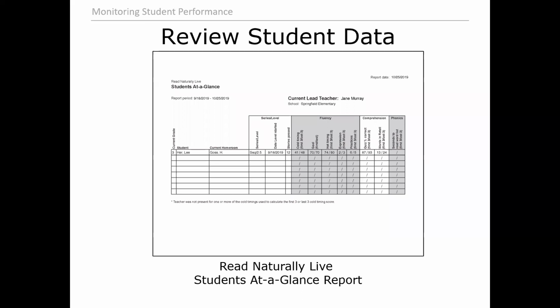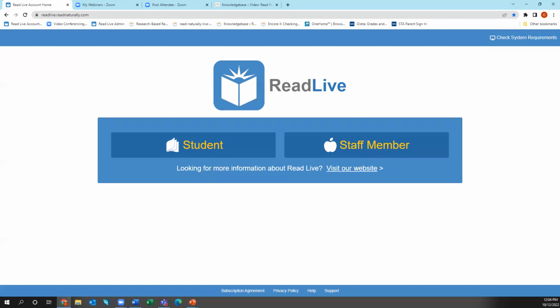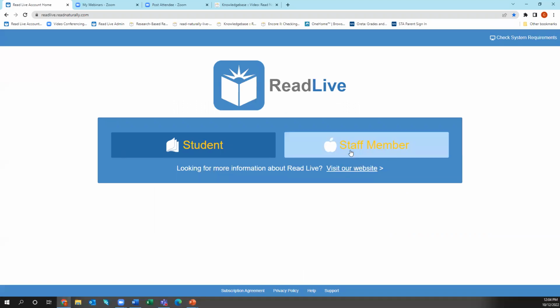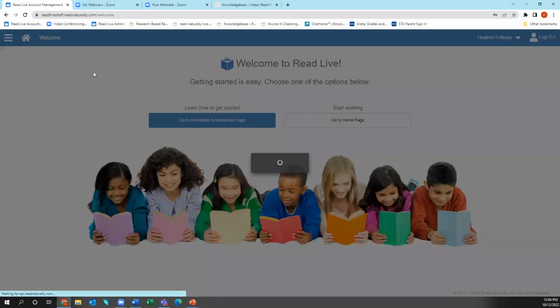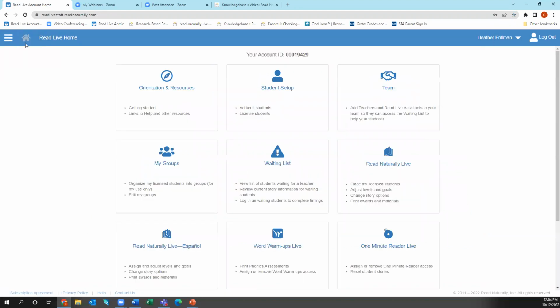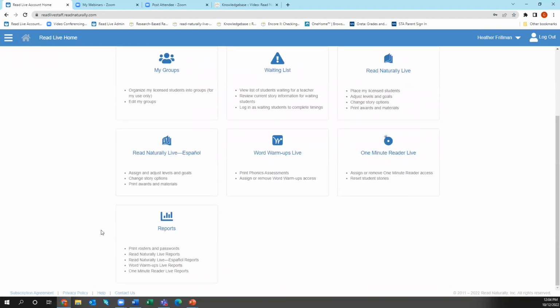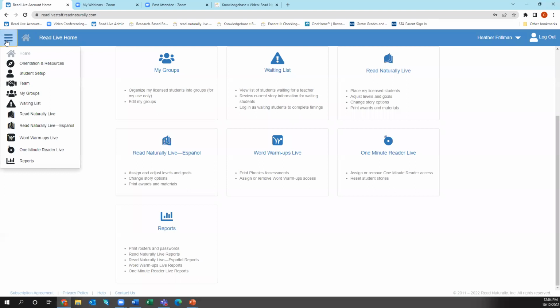Okay, the Students at a Glance report is available within your Read Live account. And I'm just going to pop out of my PowerPoint for a moment to demonstrate how to run that report in case you're unfamiliar with it. So I'll go ahead and log into my Read Live account as a staff member, much like you do. If I navigate over to the home button and scroll down a bit, you'll notice the last tile at the bottom is titled Reports. You can also access that by clicking on your drop-down menu in the upper left-hand corner.